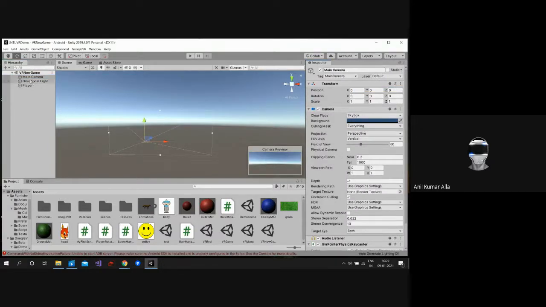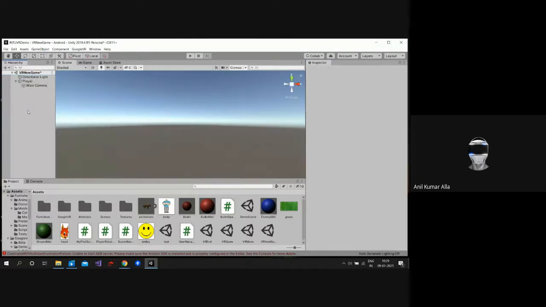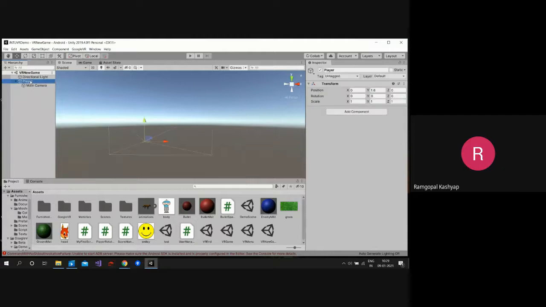Control S. Now make your main camera a child of the player like this. Excuse me, sir, after installation of this package, importing other things, it is not showing in this menu. Google VR is in the assets, sir. Yeah, exactly. It is in the assets only.